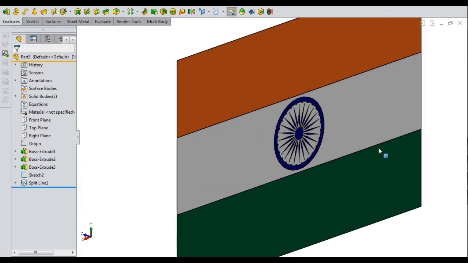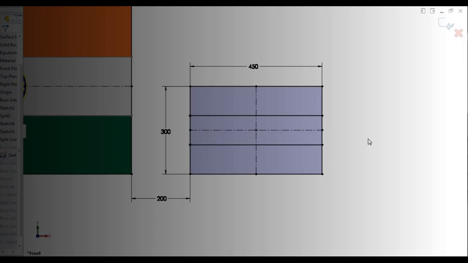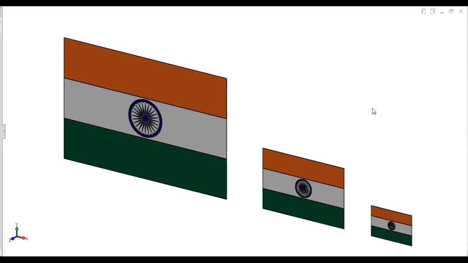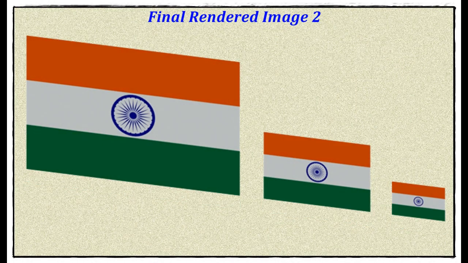So completed 900 by 600 mm flag size design. In the same way, made the other two sizes of the flag. Final rendered images.